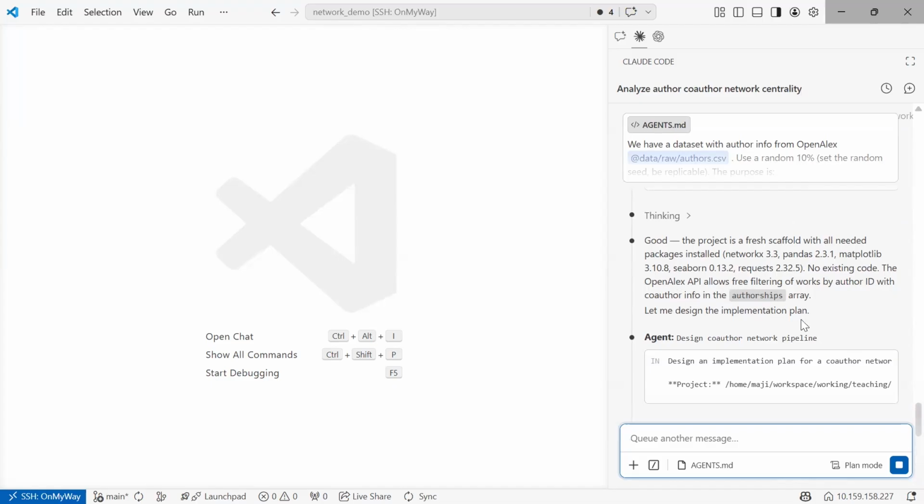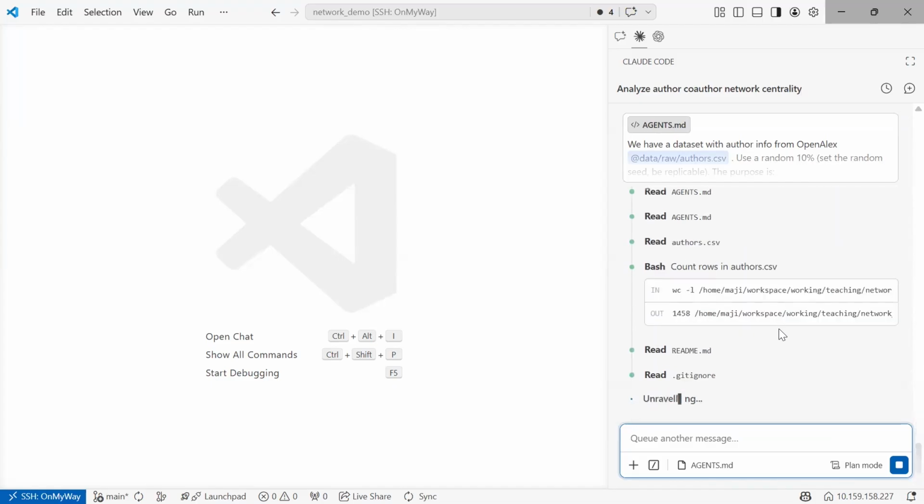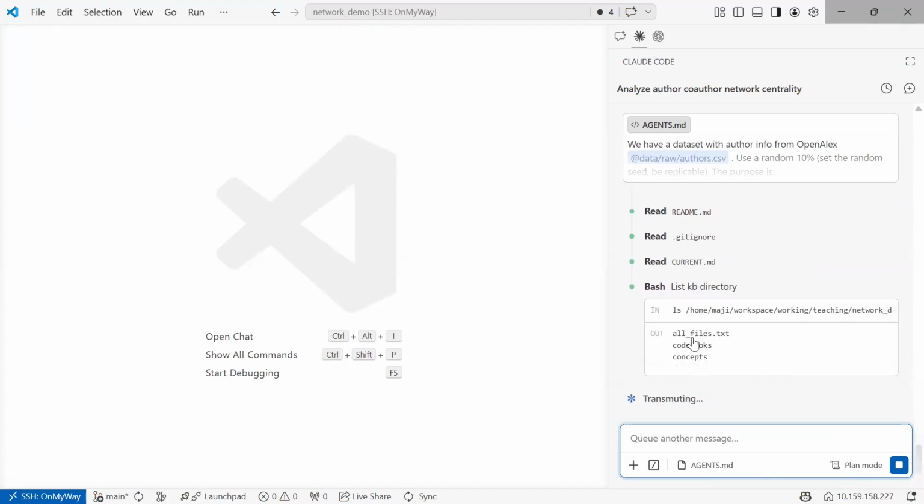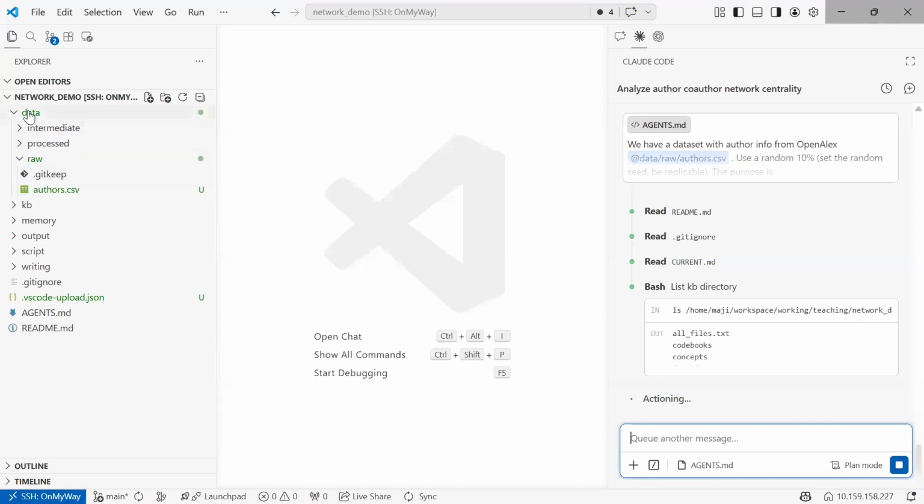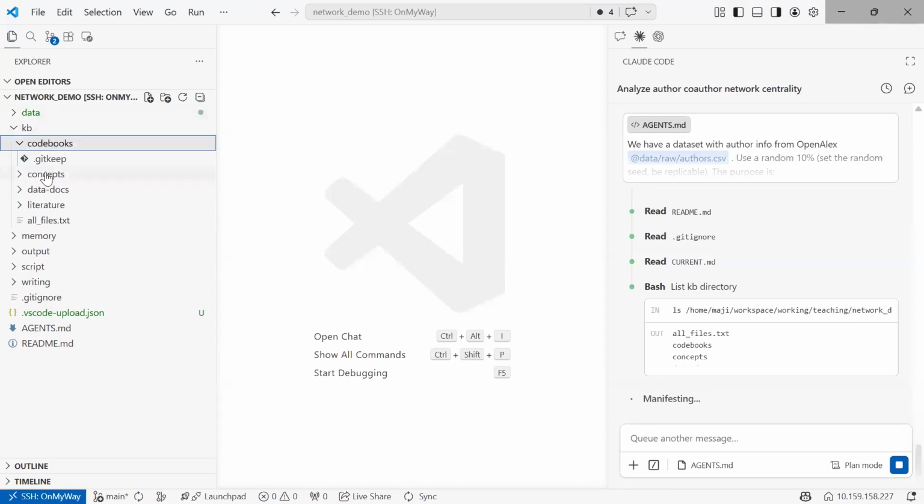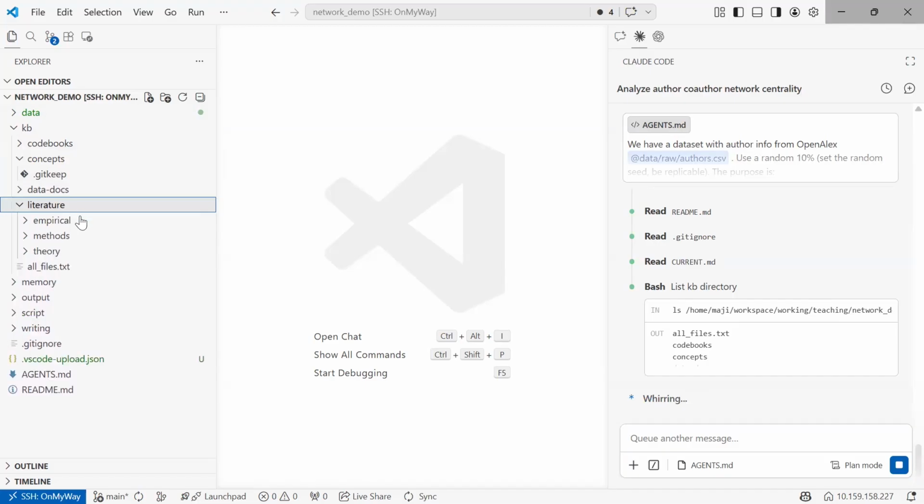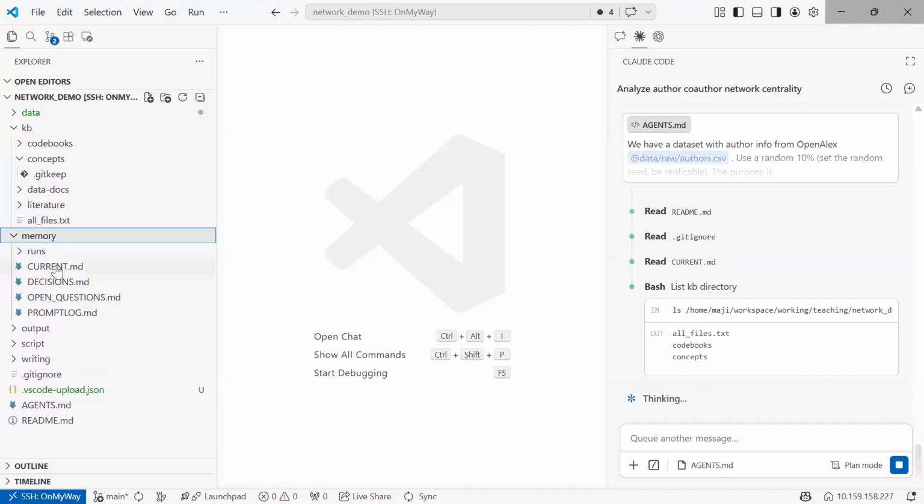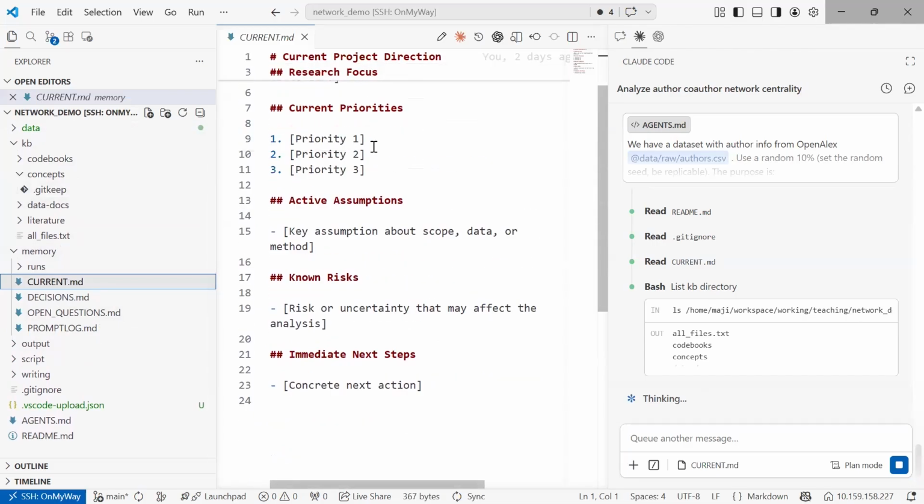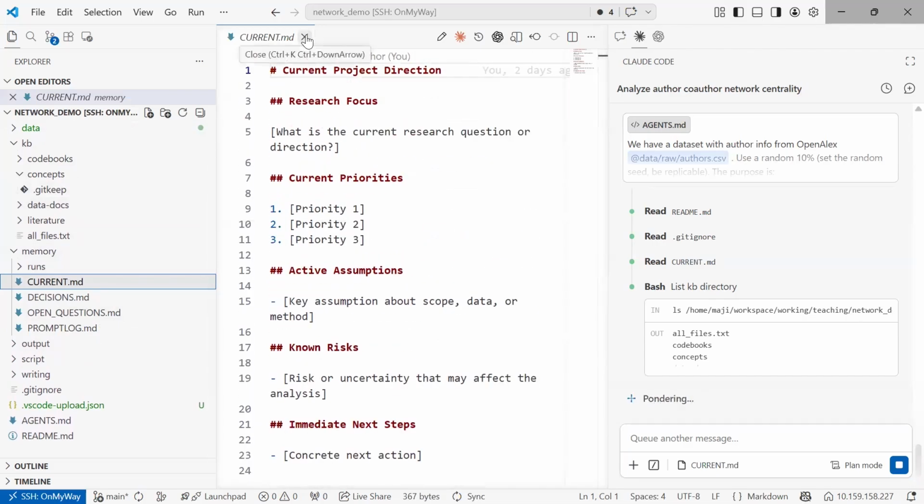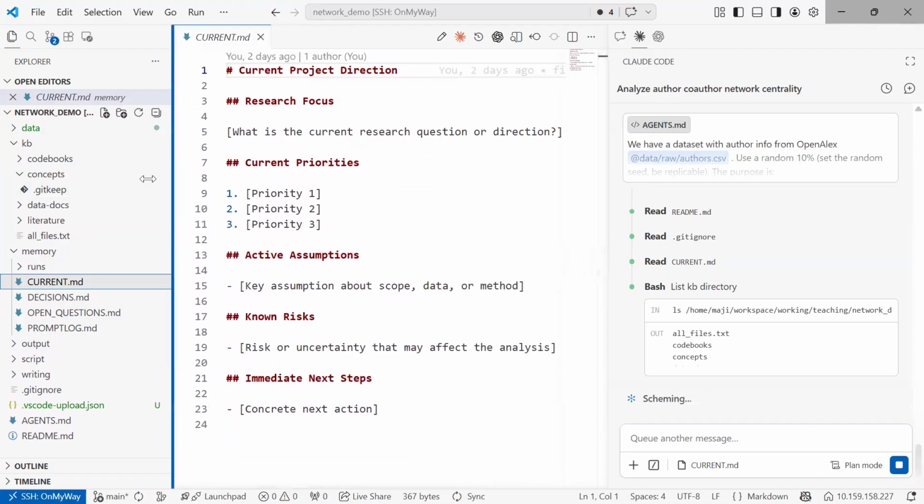Let me assign the implementation plan. Okay, we are about to see the plan. These are preset templates: code books, concepts, literature, some empirical methods, theory, memory. These are based on Chapter 2, the AI framework chapter, the newly added chapter. If you haven't read that, you can take some time to read that chapter.